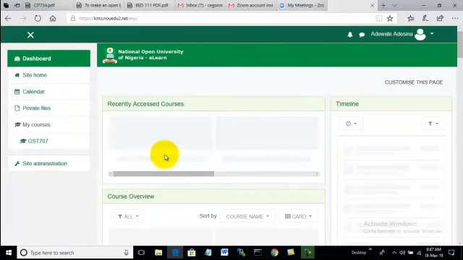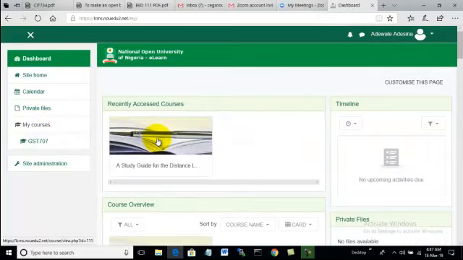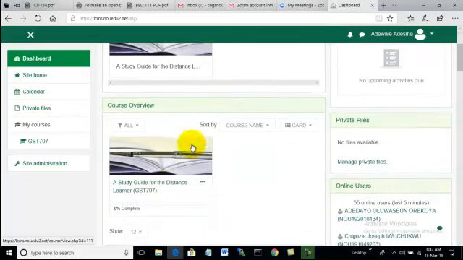Here we are logged in, and this is me. My name is up here, and I have a course I'm working on as a teacher, as a facilitator. I have my course listed, and this is a study guide for distance learners, GST 707. I click on the course to enter into the course, access the course materials, and perform other activities.